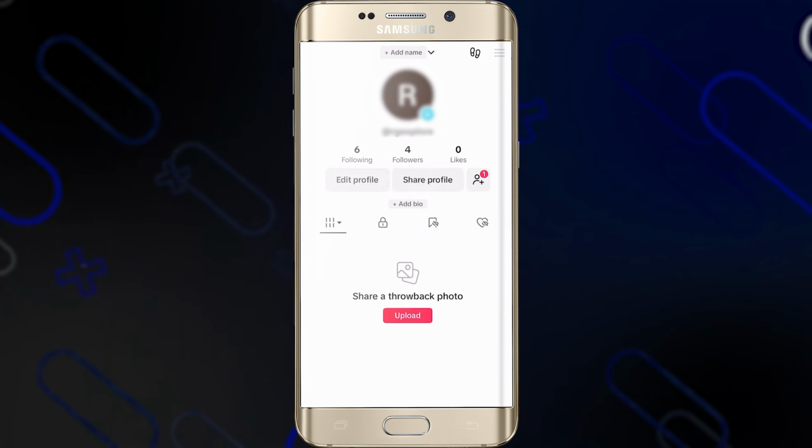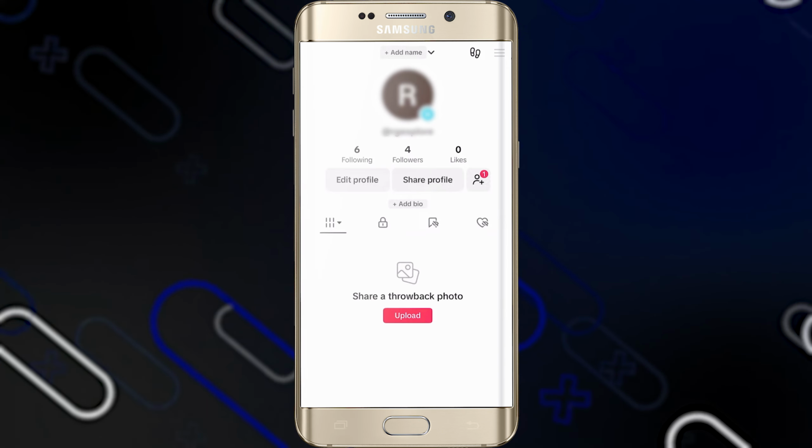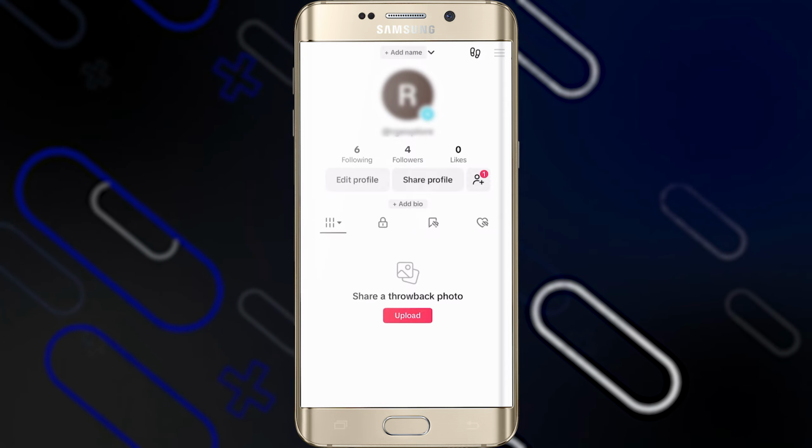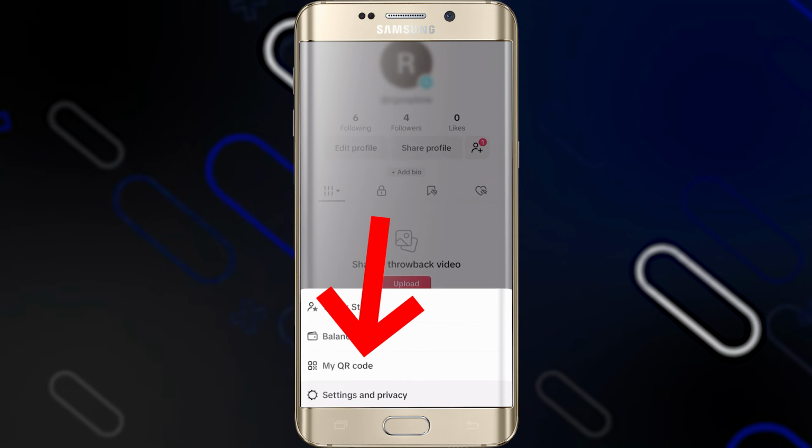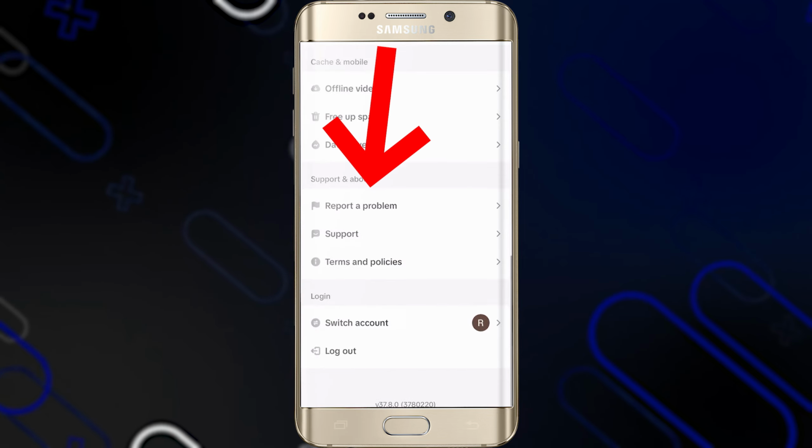First, you'll have to open your TikTok application on your phone. Once you open it, you should navigate to your profile. And now click on these three lines on the top right side. Then choose Settings and Privacy. After that, scroll down till you find here Report a Problem.